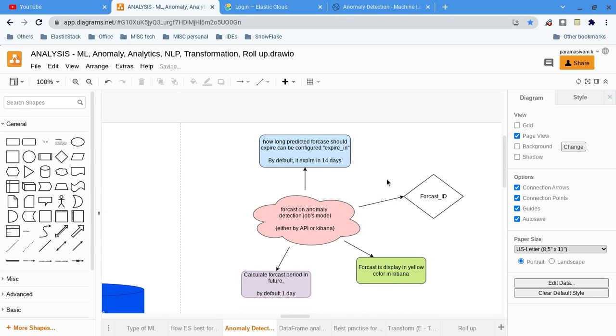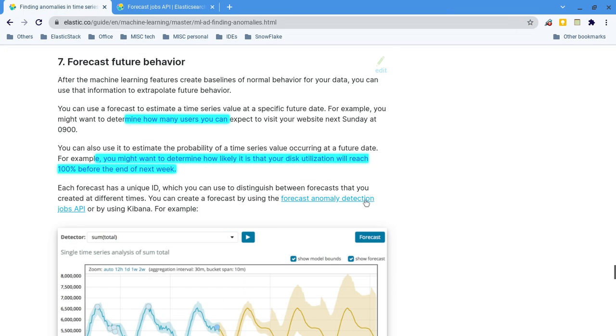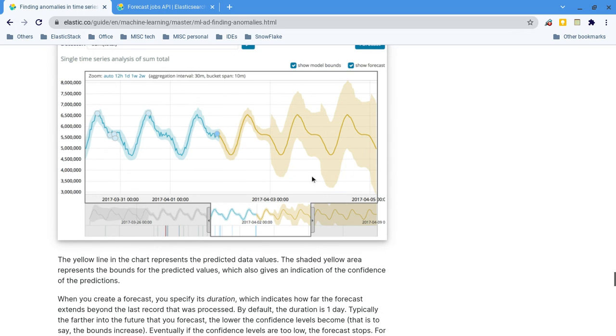We can do forecast as well using anomaly detection. There are only two things to configure: one is the expiry, how long it has to be kept, and the other is for the next how many days I want to forecast. The forecast is displayed in yellow color, as you can see here in the documentation. So this is what happens.